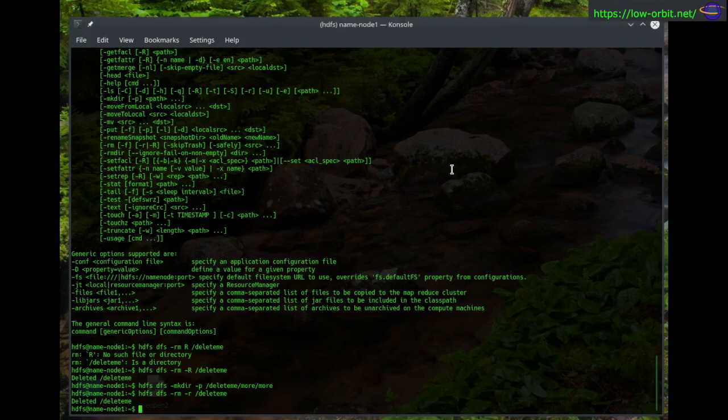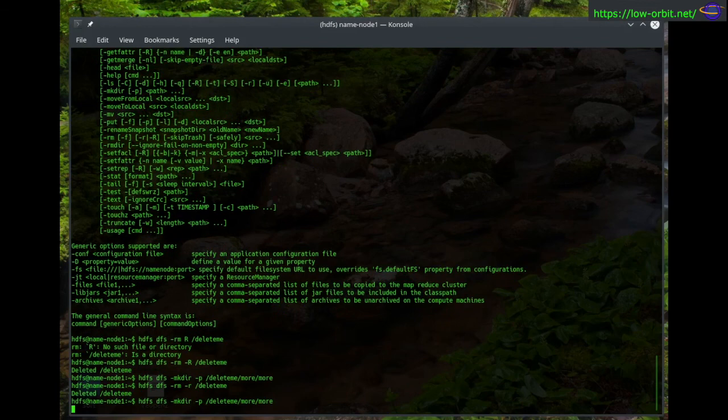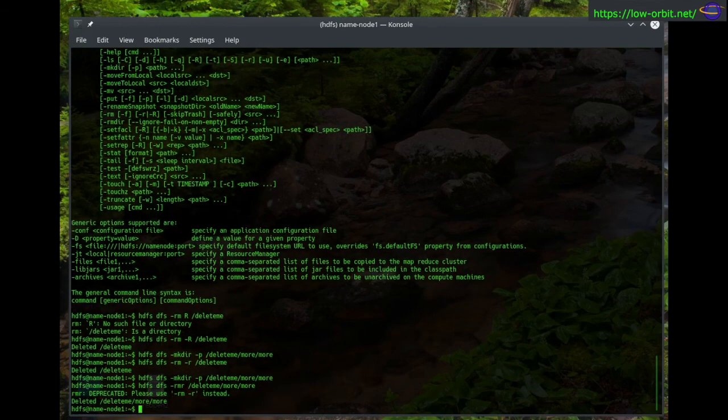So there's another command called rmr. Let's create this again to try the rmr. This is deprecated, don't use it, but there's a recursive delete command called rmr. All right, it works, but it gives you a message saying it's deprecated and you should use rm -r instead.